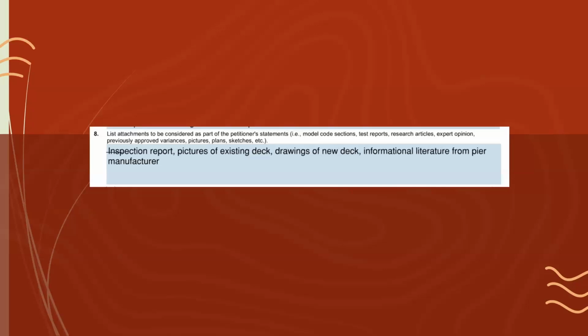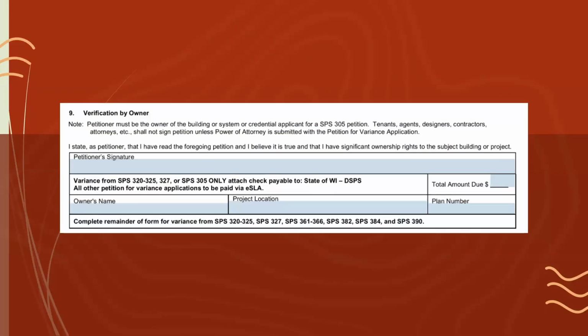So here's what we kind of typically get alongside some applications. You get an inspection report proving it's not failed, pictures of the existing deck, drawings of the new deck, and informational literature from the pier manufacturer, just as an example. These might be some things that go along with it, and those would be attachments that go on the plan review in ISLA. The next section, so we're on to page 2 now, is going to be some verifications. So section 9 is a verification by owner. The petition can be submitted by someone else in ISLA, but this section needs to be signed by the owner.